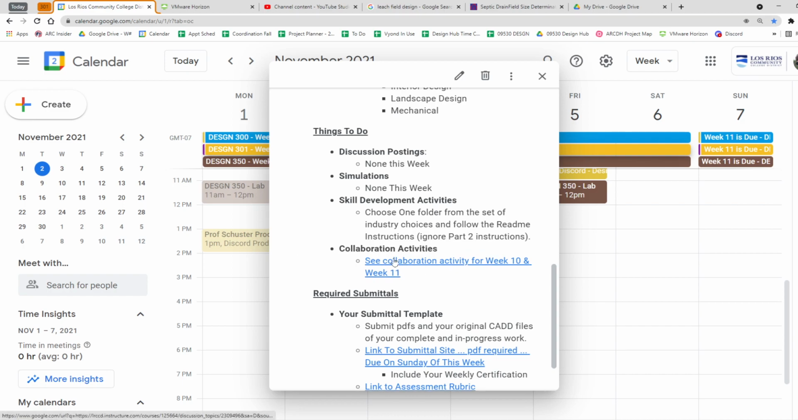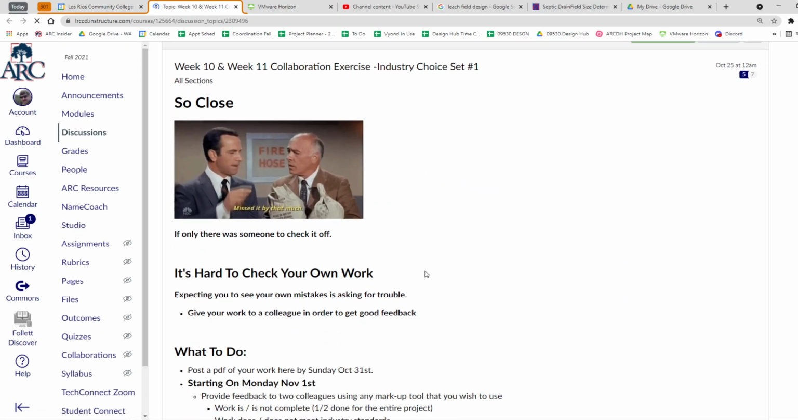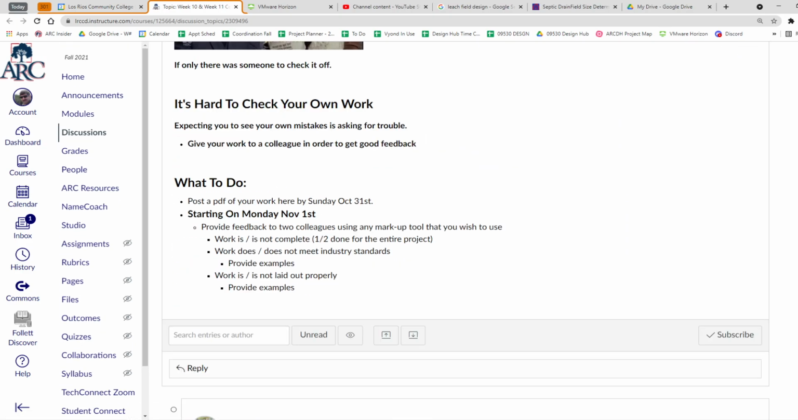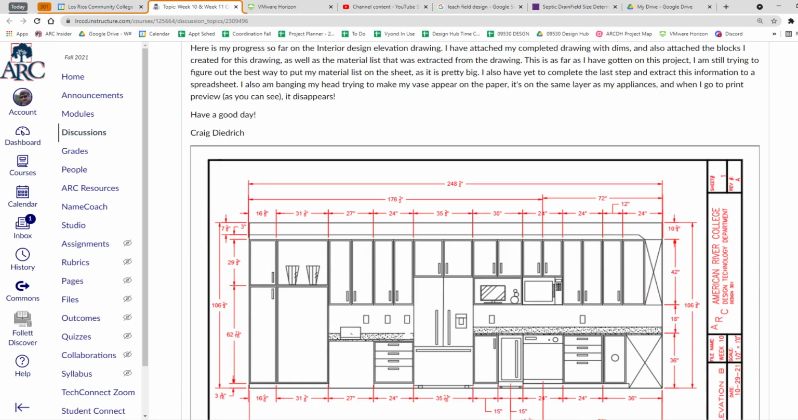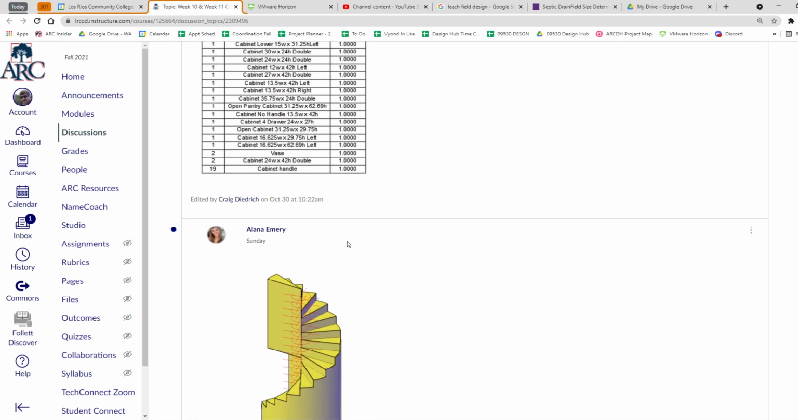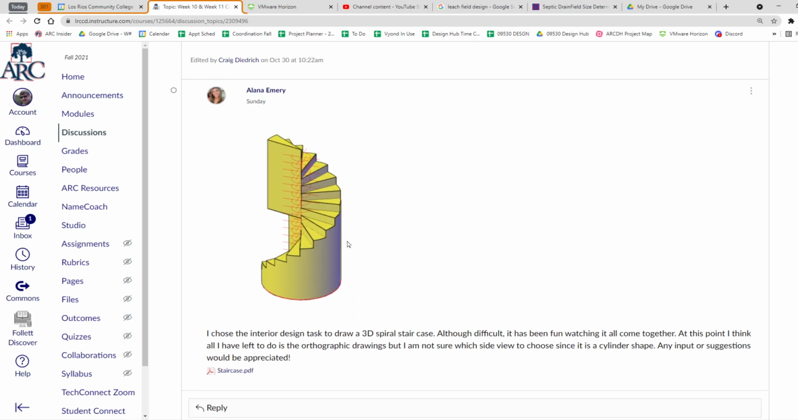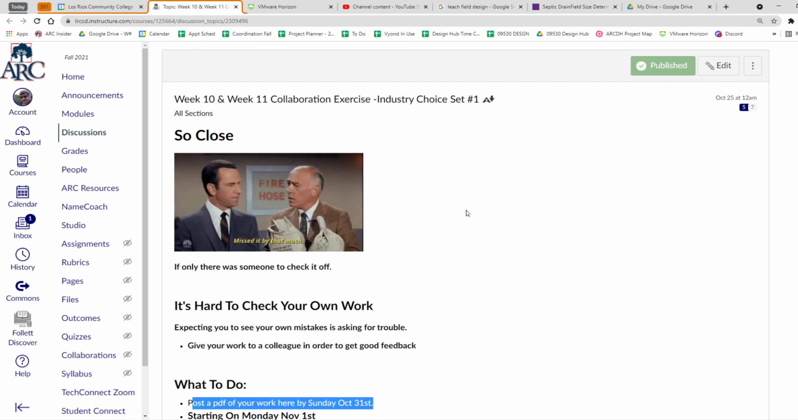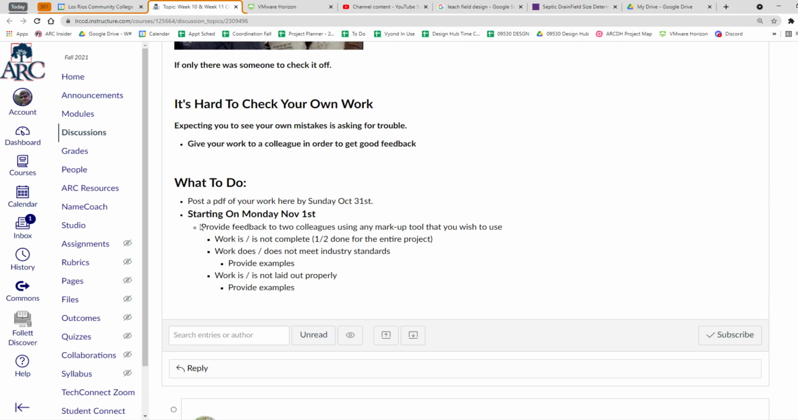Oh, and there is a collaboration activity that I want to go over just so that you can see. Supposedly you posted your work here. A few people got them posted in here. Kind of some neat stuff. So the goal now is to provide feedback. So go into one of those and give a reply.